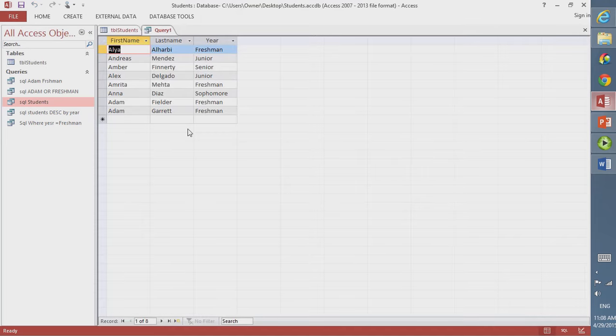But now let's run the data with the A in the beginning. So as you can see, it retrieved all students whose names start with the letter A, no matter what value they have in the last name, year, and also no matter how many letters or what the letters are after the A. Okay, so that's it for the wildcards.